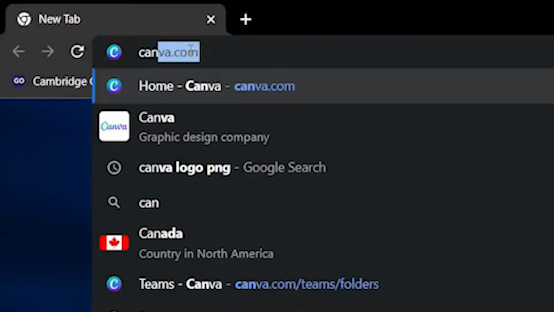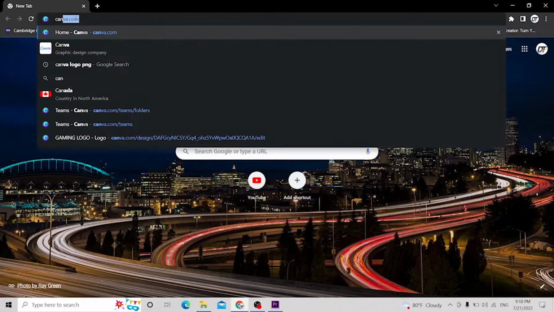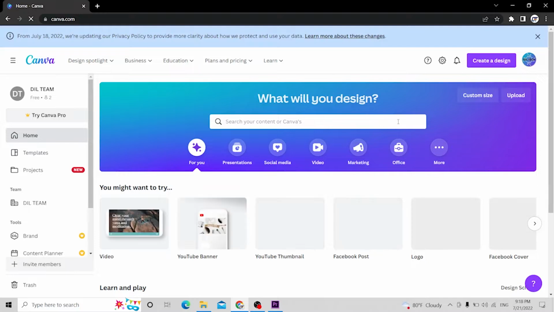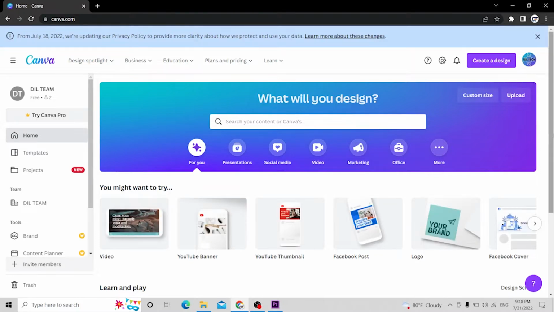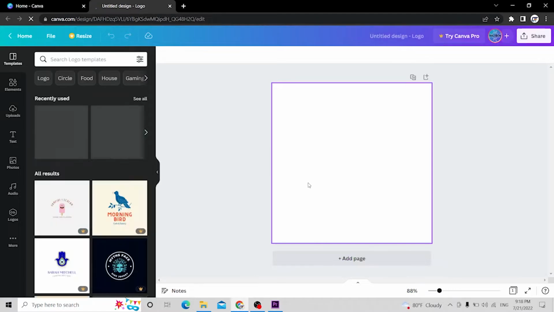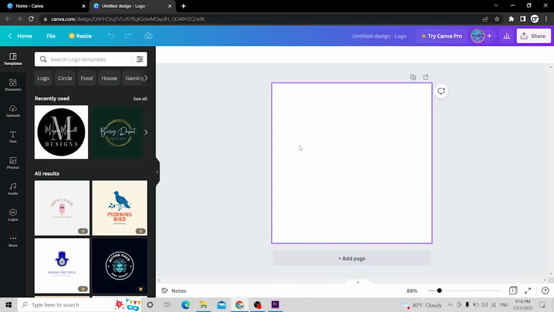So first, what you should do is go on Google and search for canva.com and enter. After that, if you have an account, you can log in, or if you don't have an account, you can go here, click on sign up and create your own account. After that, you can go here and click on create a blank logo. When you click on that, a blank logo is opened on a new page. So now what you should do is start editing the logo.